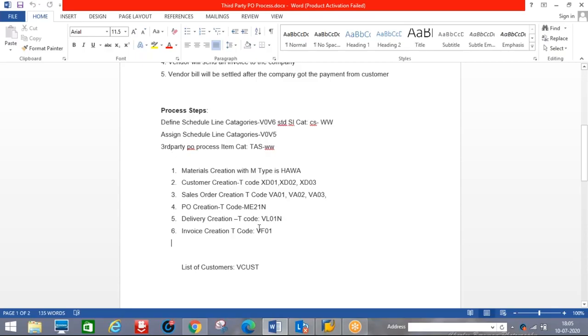Now we will see it practically. Before we go to creation of materials, we should create this schedule line category and assign the schedule line category. We will see this first, then go for material creation, and we will see the rest of the steps.